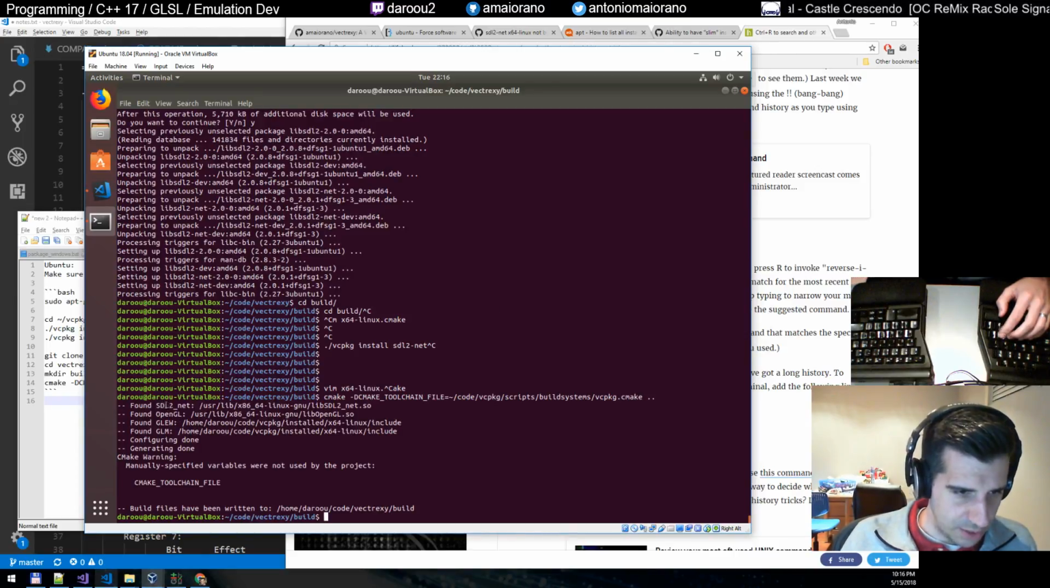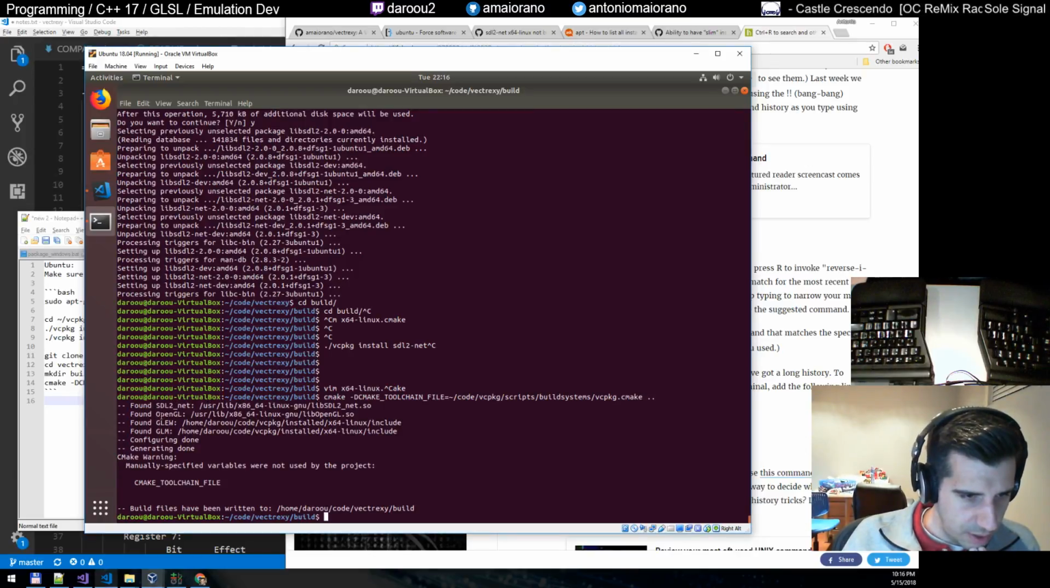Yeah, so SDL2 net was found here. OpenGL was found there, so this is expected. GLEW and GLM, and then it says, warning, manually specified variables were not used by the project. Really? Okay. What about SDL2? It doesn't tell us that it was found?